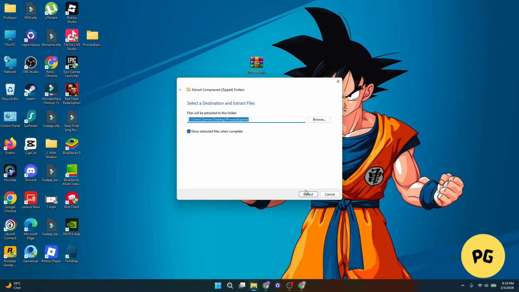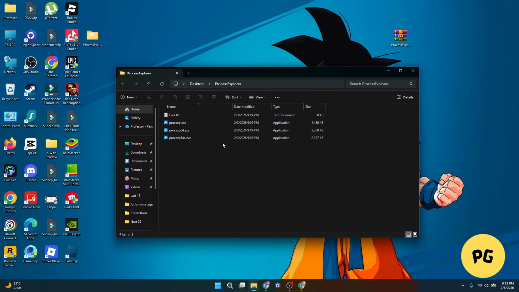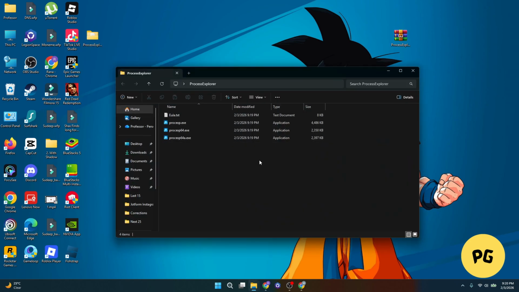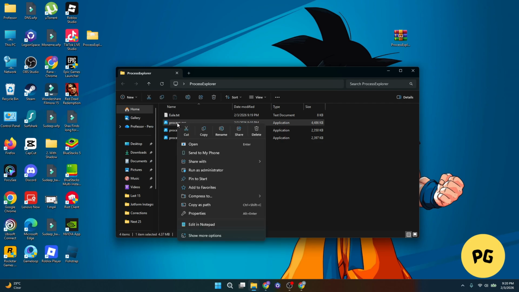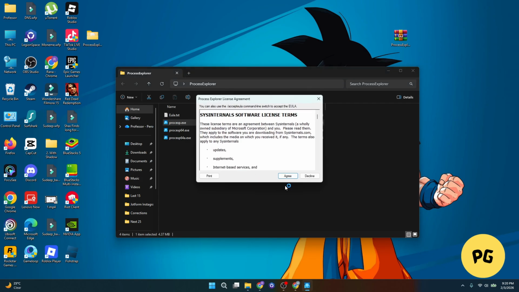Hit extract and it's going to take all of these extra files right here and put them in a separate folder that looks something like this. From here, open up this new folder and what you're looking for is this procexp file, just like so. Go ahead and right click on it and then select run as administrator. After that, hit agree.